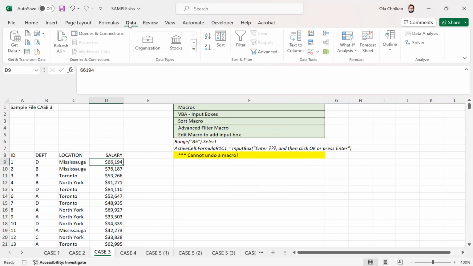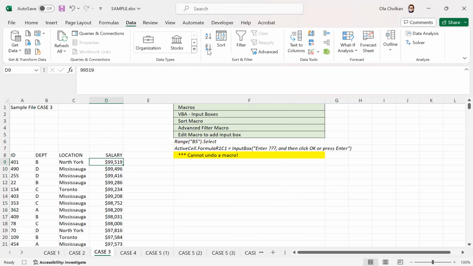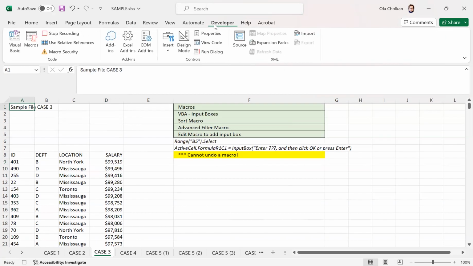So now I can click Data, and I can just do a simple A to Z or Z to A because it's a one-level sort. So I'll do it in descending order. The sort happens, it works. Now I move to my home position, A1, and stop recording.